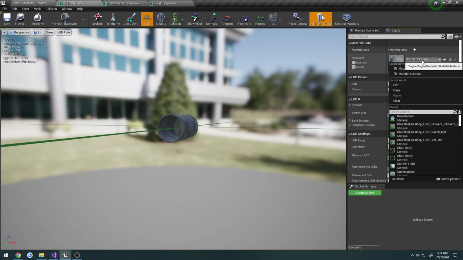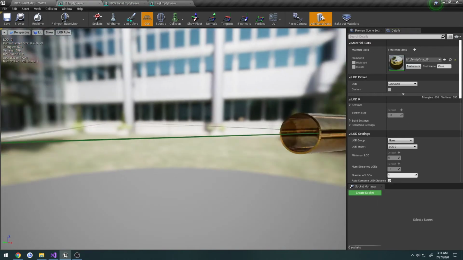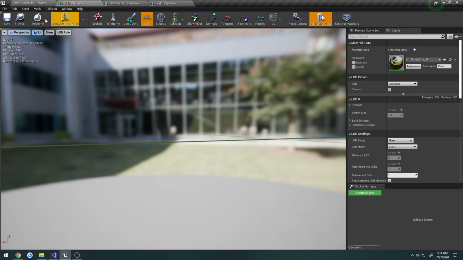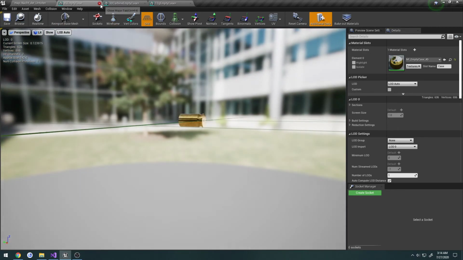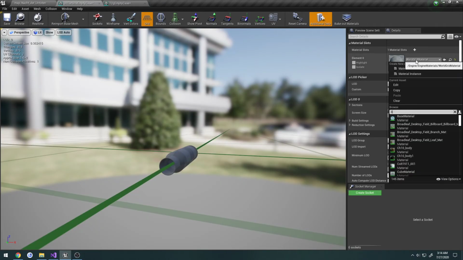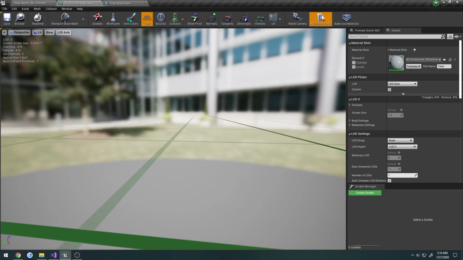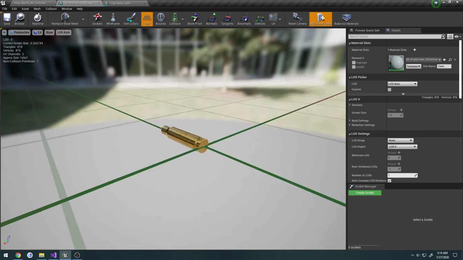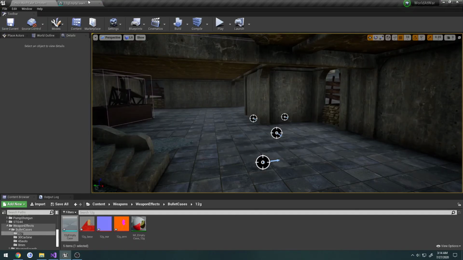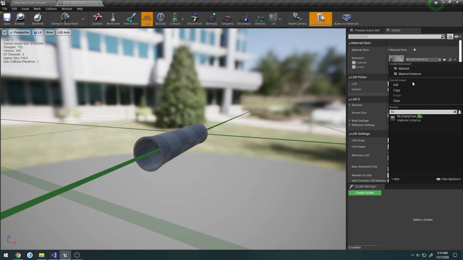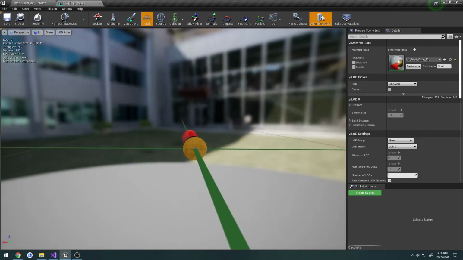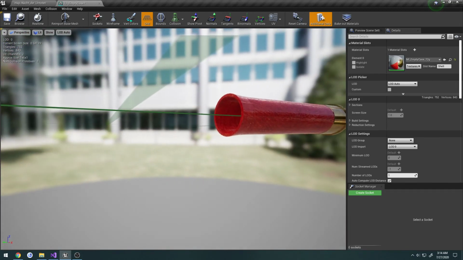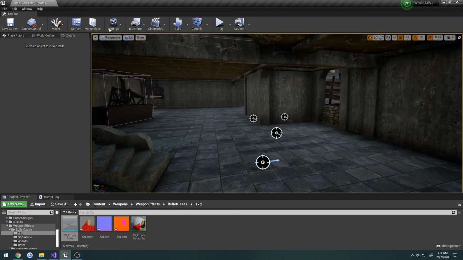Same thing for 45. Looks good. Save it. Close. Got the 30 carbine. Ooh, it's rolled me back. Looks fine. Save it. Then we have the 12 gauge. Looks fine. Save it. Close it. So we now have our static meshes for all of our empty cases.